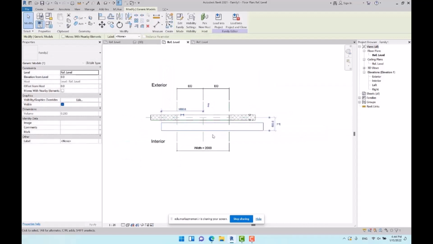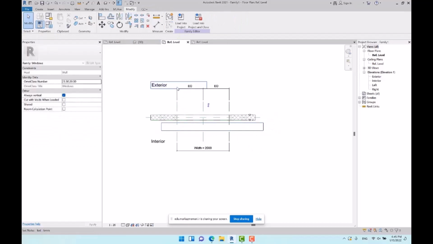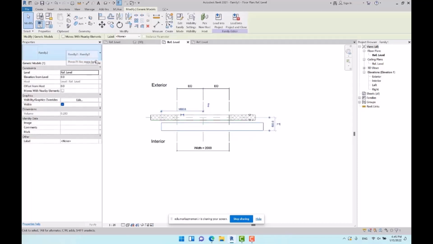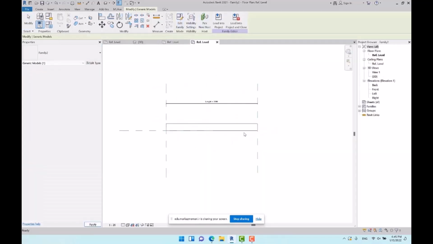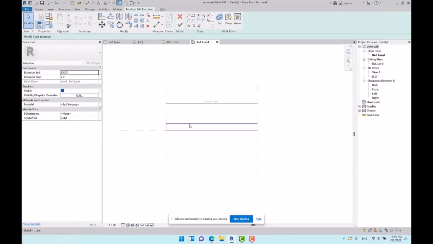I place it right here, and later I will talk about the work plane settings and how to set the work planes, since we will deal with it in future sessions. Here we have the profile family. As you can see, generic models. Let us make the width parametric.